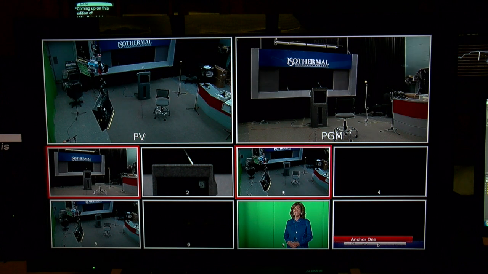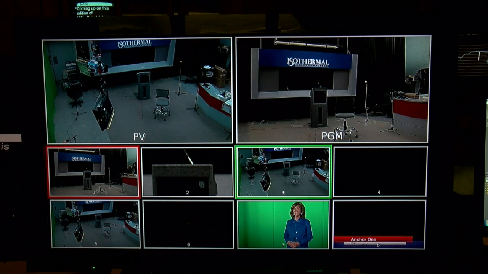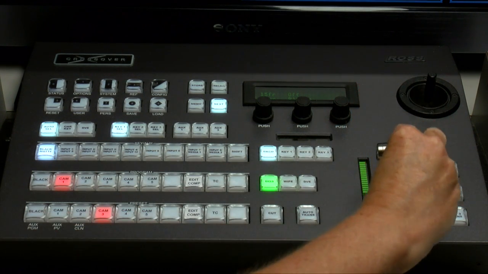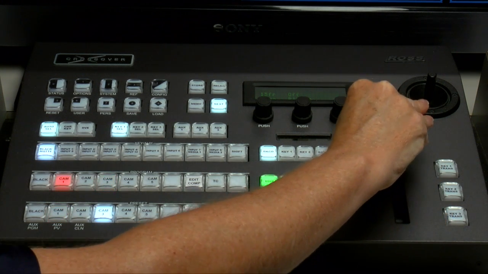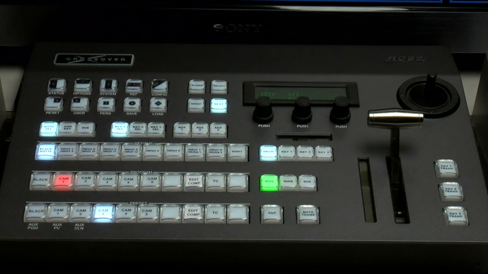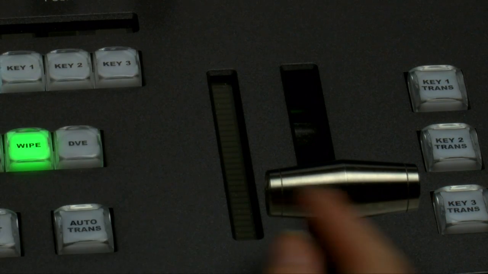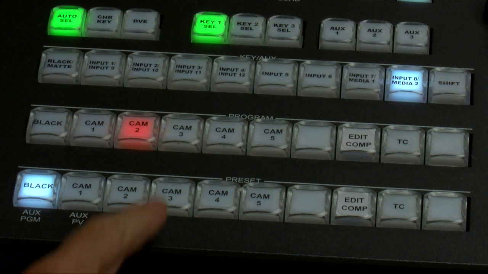The cool thing about most switchers is that once the transition is done, no matter where your fader bar is, it will still transition from program to preview. The sources actually swap. So the next source that you want to transition to, you would simply punch in preview.